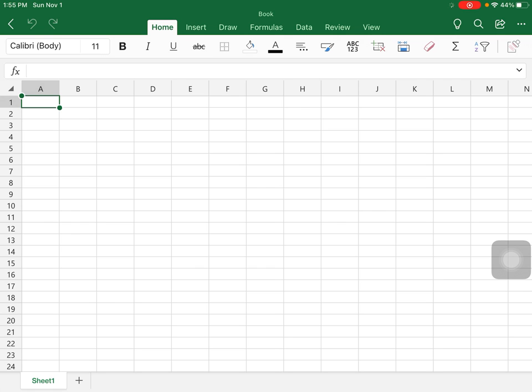That would be A1. If I were to move the active cell to here, it would be in column E, row 6. So the cell reference would be E6. If I were to move it here, it's column C, row 11. So the cell reference would be C11.